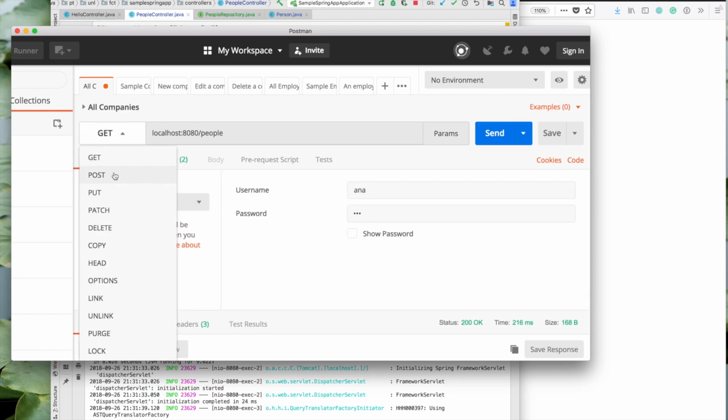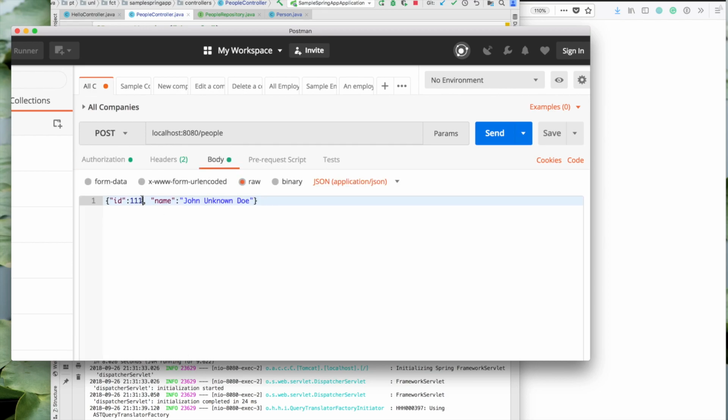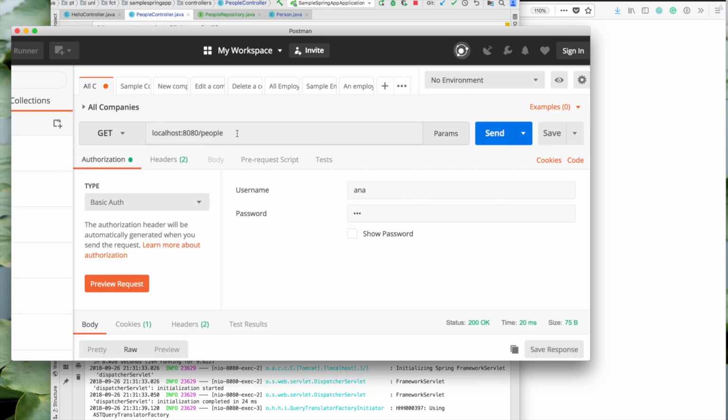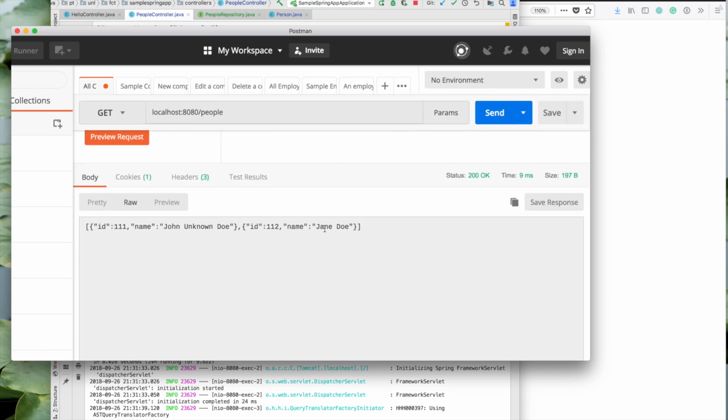Let's try a new one. So if we just insert with the same ID, it will have an error. But if we simply insert Jane Doe, okay, and then do a GET, we have two. Okay, it works. As long as we don't stop the server, the database is kept alive.